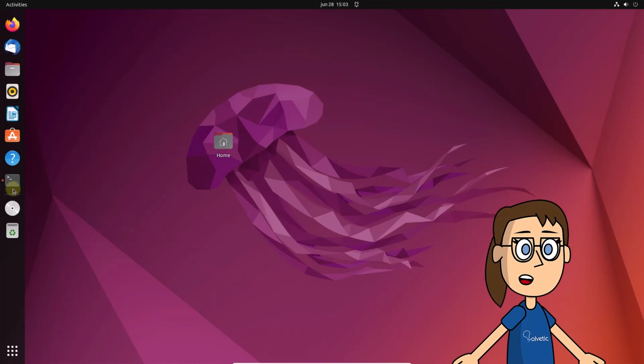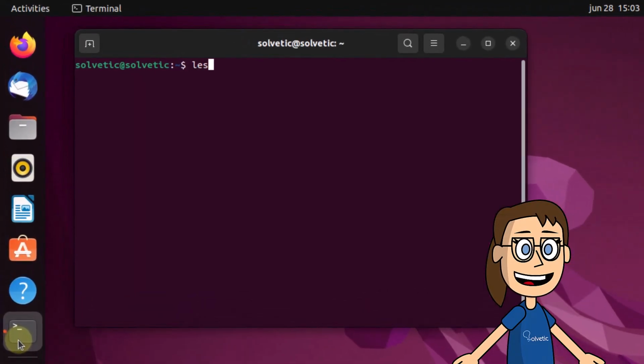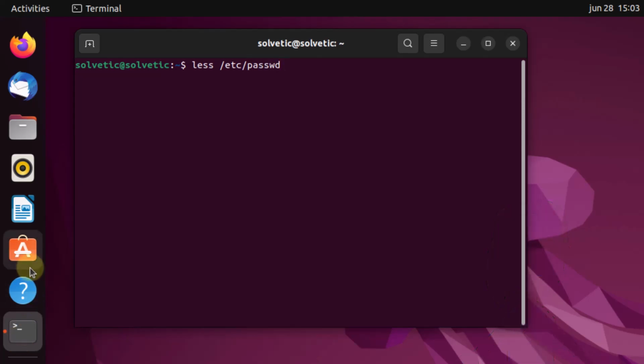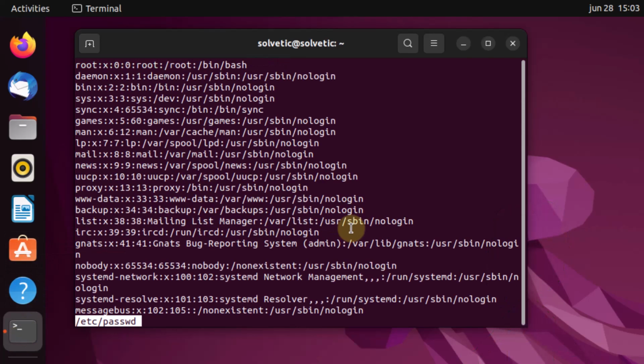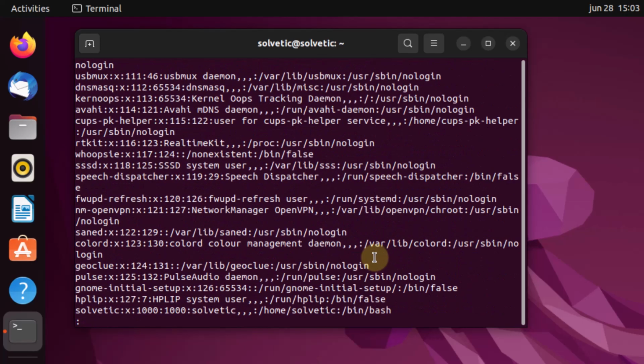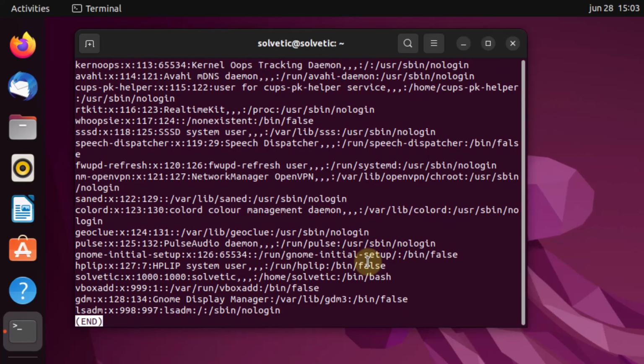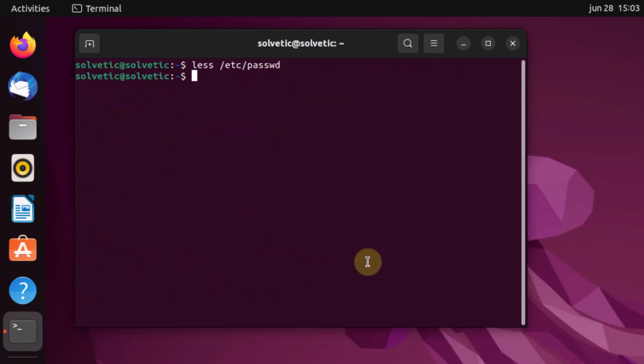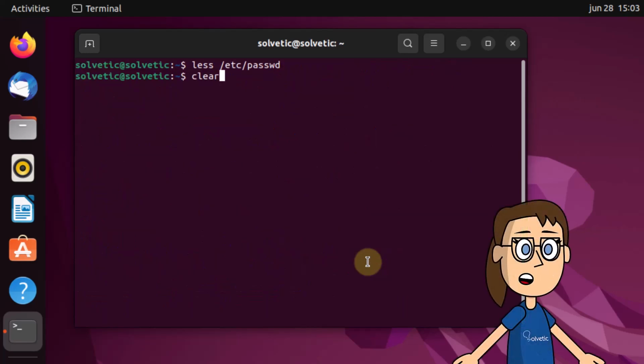To start, open the terminal. Then, you are going to execute the command on the screen to see the users that are registered in the file /etc/passwd. You can view only the first field of the file by using the cut command on screen.